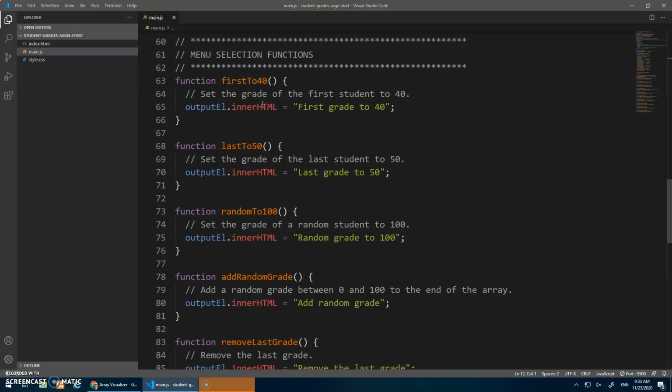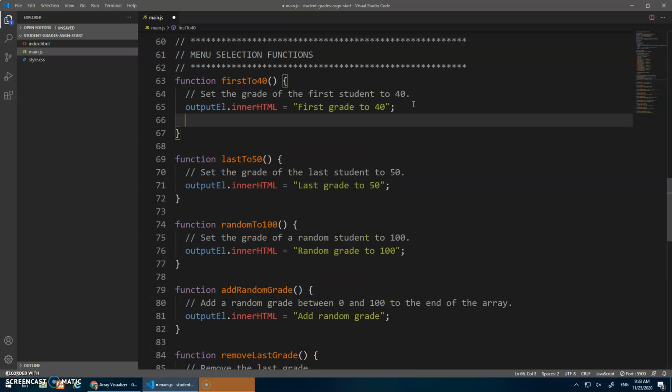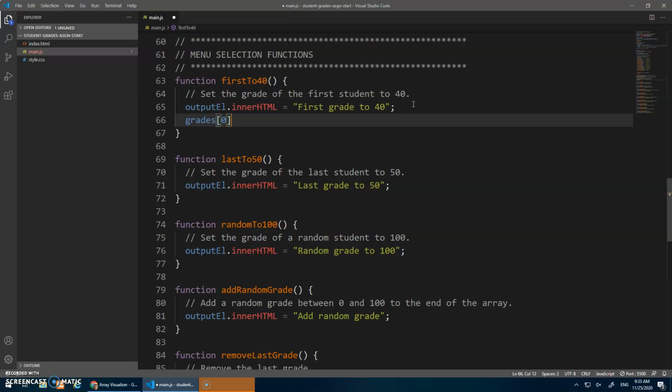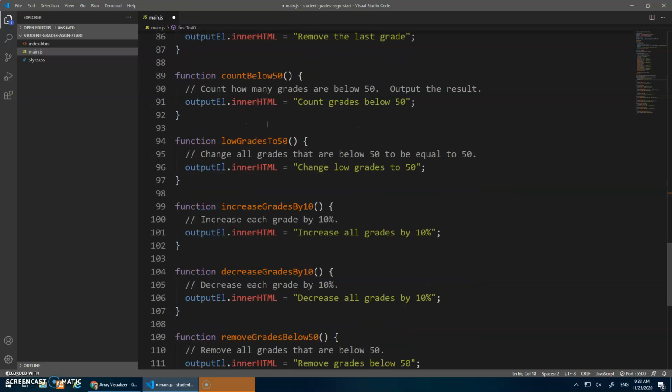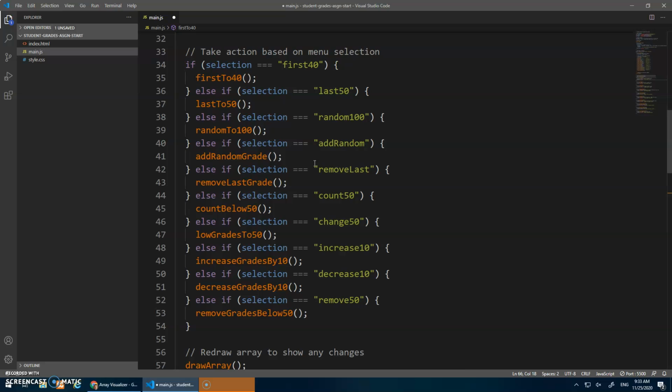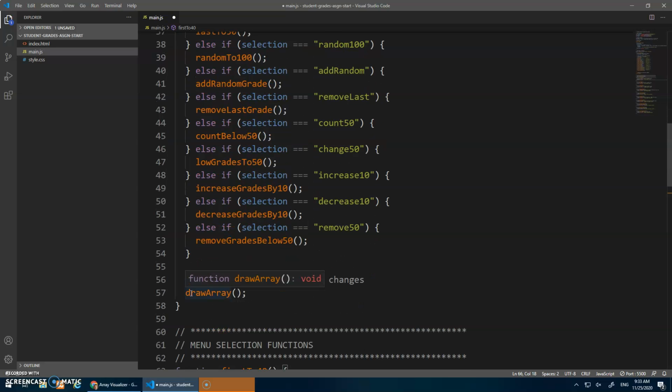So I might do the first one here just as a quick demo. This function, first to 40. So I just output first grade to 40, and then let's actually do it. So grades, the first grade would be at position 0, and I want to assign it to be 40. As easy as that. Okay, and then at the end, oh no, that's in this function here, sorry. After we do our selection, we redraw the array so we can see the changes.